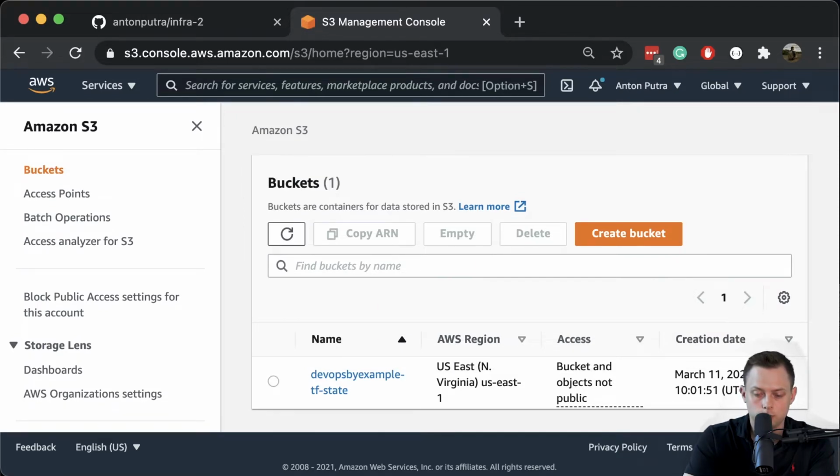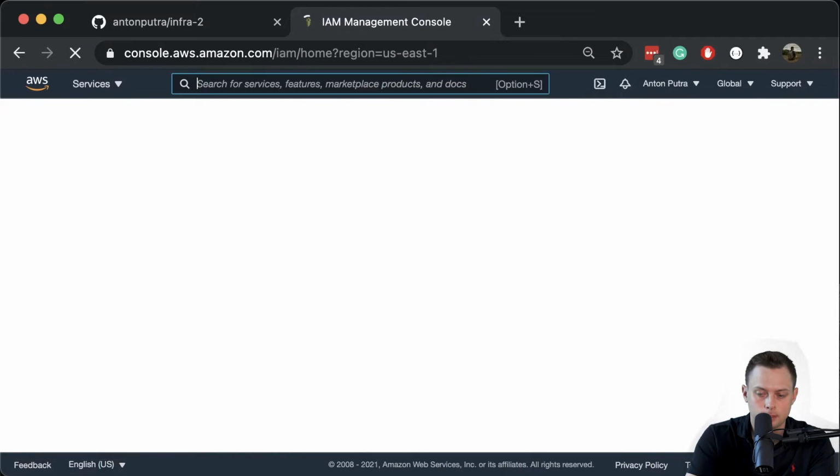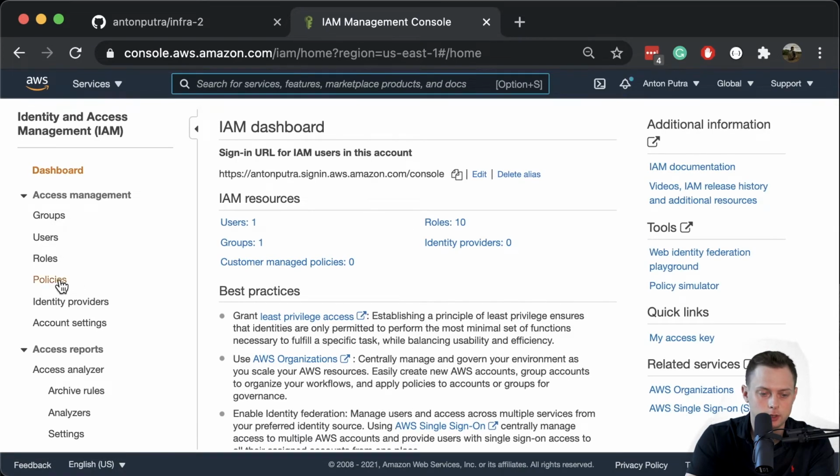Now, since we're going to be running Terraform from CircleCI, we need to create an IAM user, and we need to create a couple of IAM policies to access the S3 bucket and launch EC2 instances. And also we're going to create the group. So let's go ahead and take care of that first. Let's go to the search bar and type IAM. And first, let's go ahead and create the first policy.